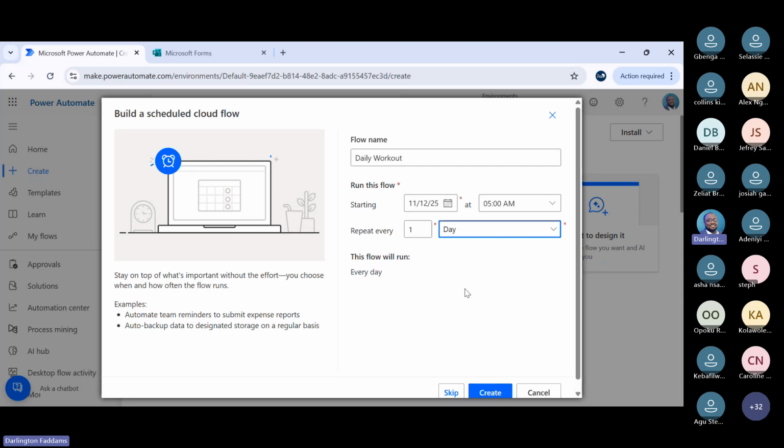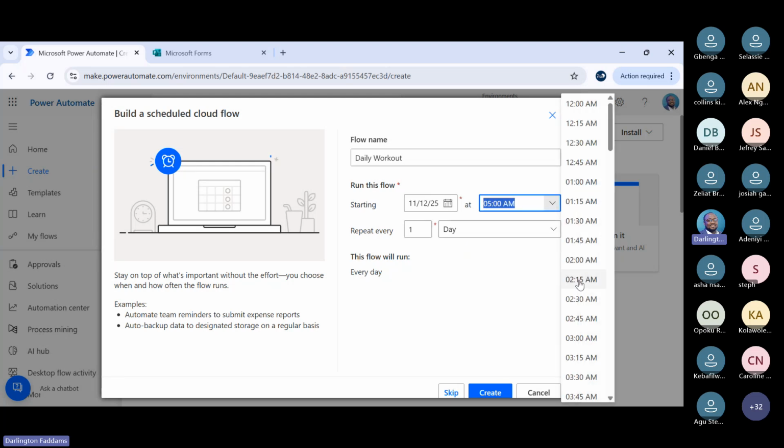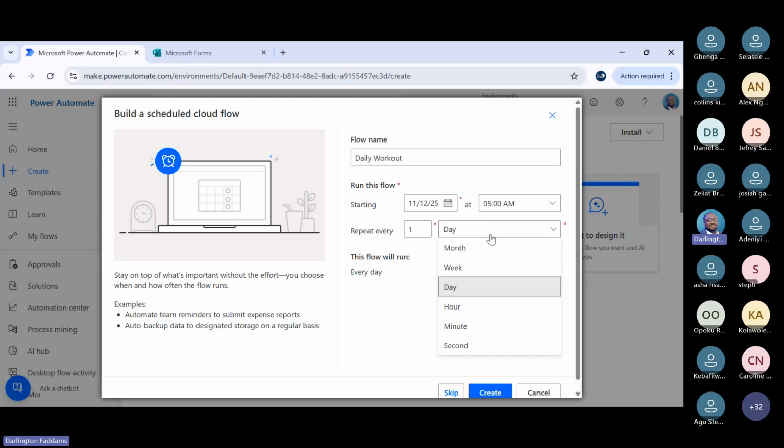So right now we are choosing 1 day, and this is what we are going to use. However, we cannot sit here for a whole day, unless we choose a time that is yet to happen. But to make this easier, let me just choose minute and make it every 5 minutes. And so after we create this flow, every 5 minutes it is going to run. So let's go ahead and click on create.